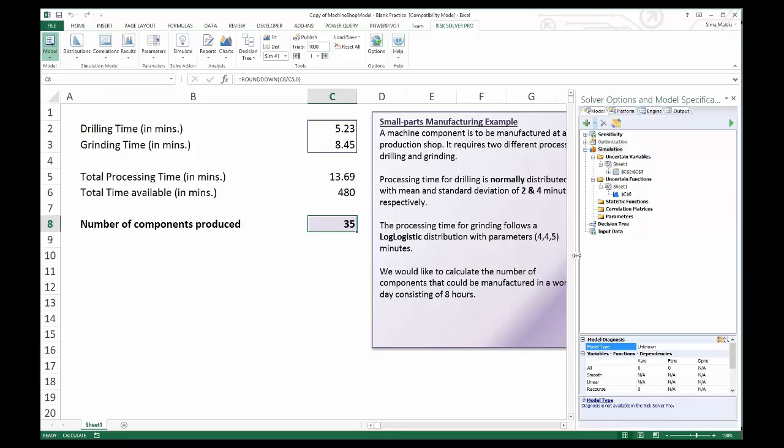You can see that this makes it an uncertain function without calculating any summary statistic for it on the worksheet. And to verify that we did everything correctly, you can always refer to the Model tab of the task pane. You can see C2, C3. They are here, our uncertain inputs, and then our uncertain function is cell C8.